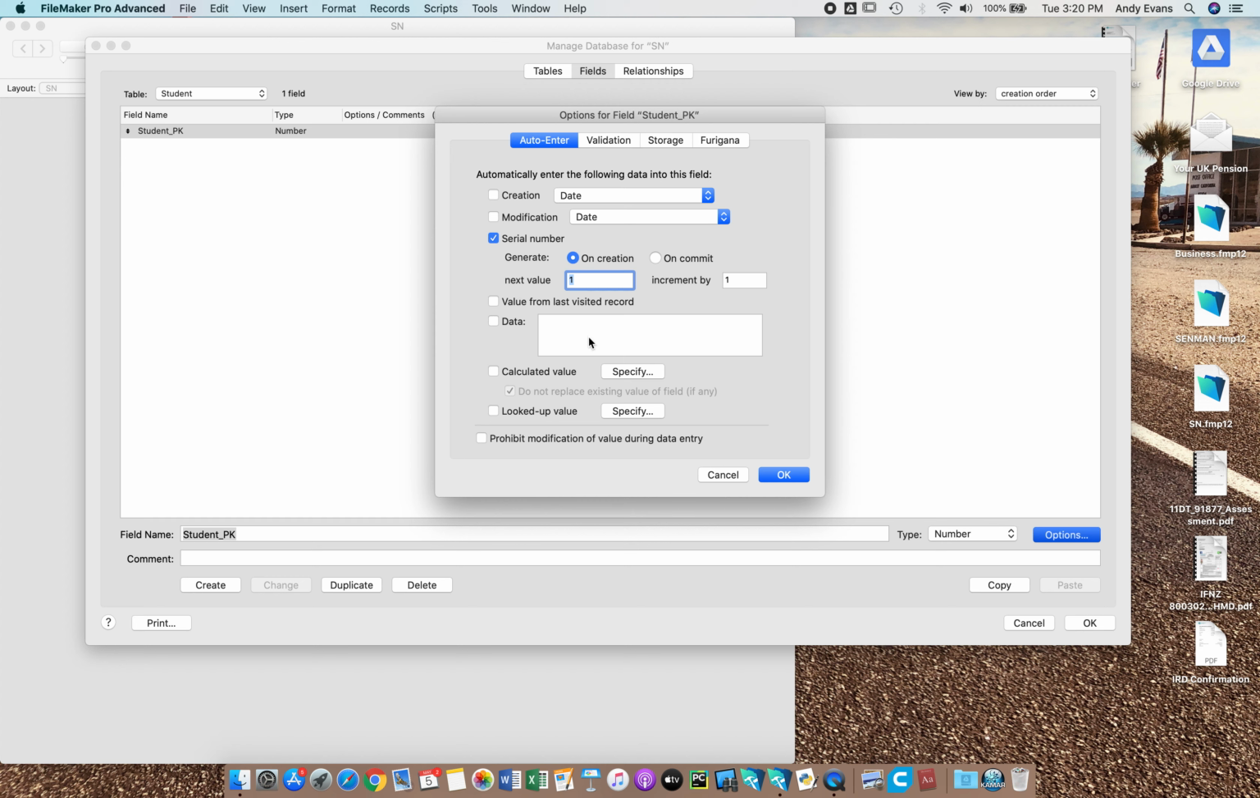And just to make sure that the user can't accidentally change those numbers and cause confusion, if I choose prohibit modification of value during entry, that will stop anyone changing it. And click OK, and that is now done. Auto enter serial number, can't modify.